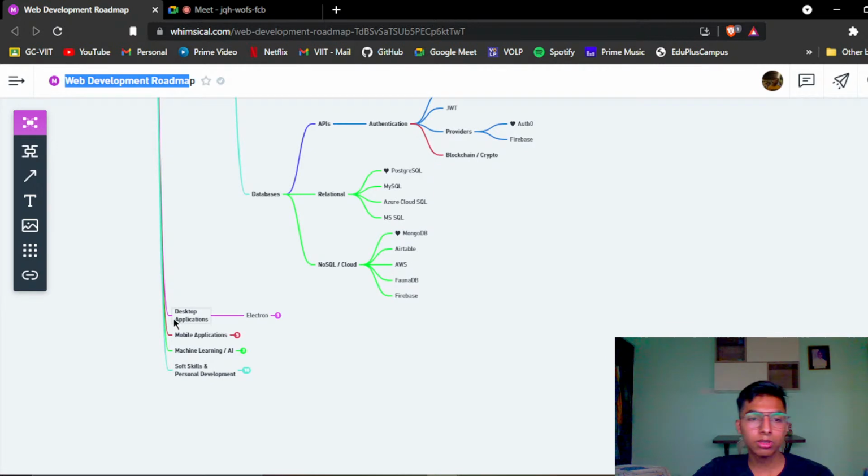Now moving on to some desktop applications. You will be surprised, you can code in JavaScript. You can code applications on desktop through JavaScript. I know this is a session on web development, but you can use your HTML, CSS, JavaScript knowledge to code desktop applications, mobile applications, and some machine learning skills.